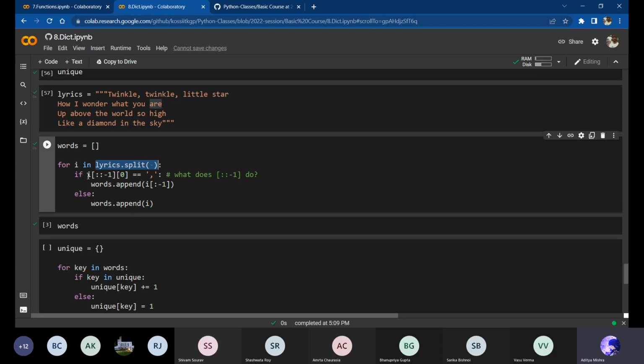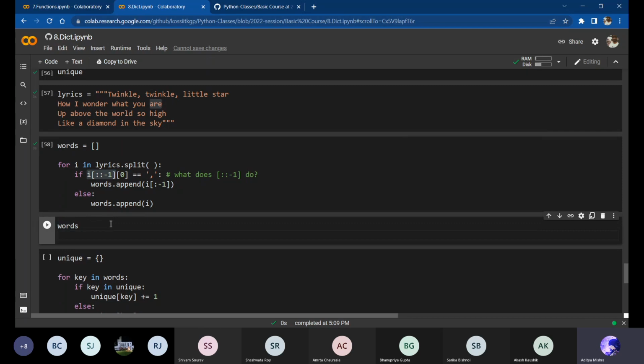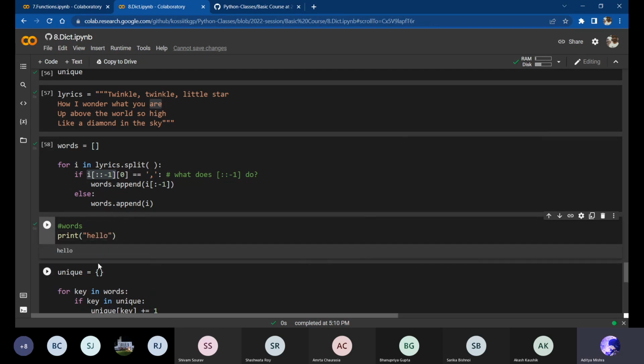Now, [::-1]. What this thing that I have highlighted does is that it will take that string and invert it. So if it is YOU, now this thing right here is going to be UOY. I can show that to you. So I will comment this one out. What I will do is print hello. So it is going to print hello.